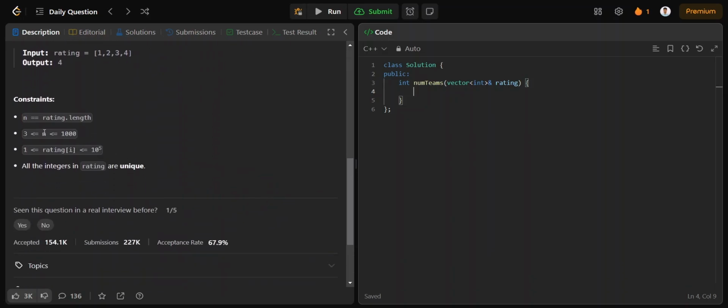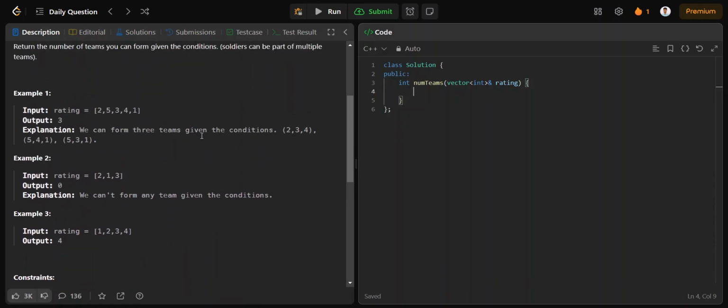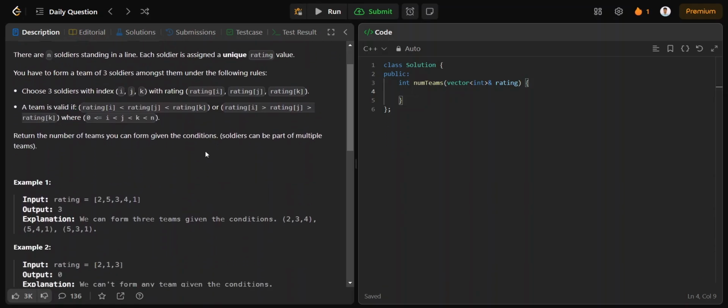Let's see the constraints. n will be from 3 to 1000, each rating will be from 1 to 10 to the power 5, and all ratings are unique. There will not be any two ratings which are the same, and we have to find the number of teams we can form. A team will be formed based on this condition: either all are strictly less than or strictly greater than, meaning strictly ascending order or strictly descending order.